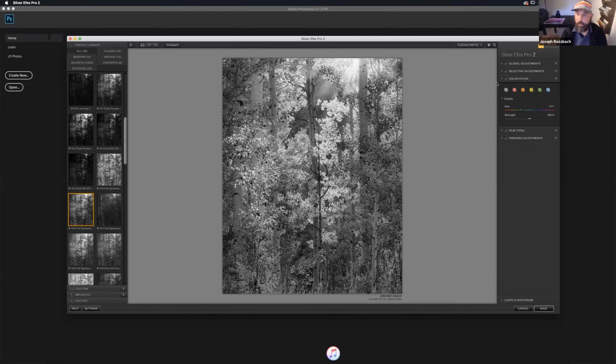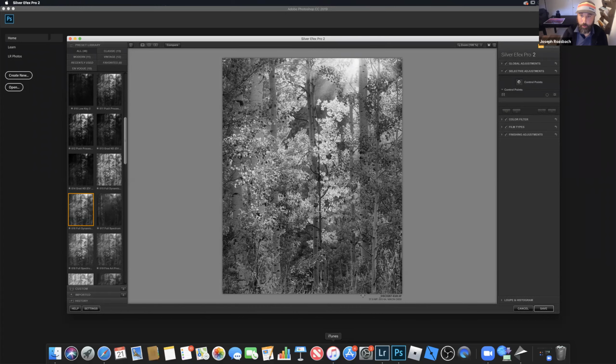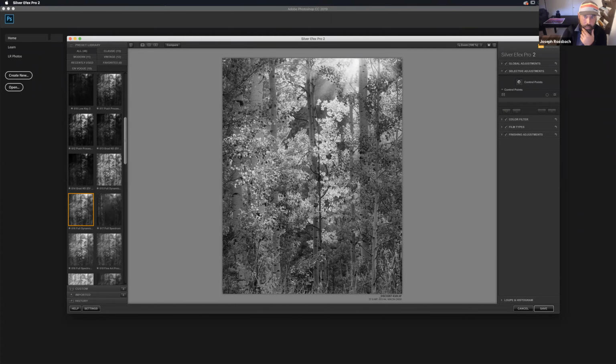All right, let's look at selective adjustments for a moment. So in the Nik filters, you have what are called control points. Control points are nice because I can drop them on an image and change things. Think of it as a selective edit, just as if you were using a radial filter or a graduated filter or an adjustment brush in Lightroom. You can sort of do the same thing with the Nik filter, which is very, very nice.